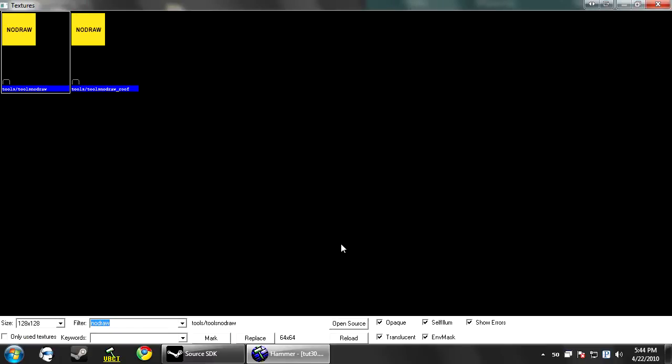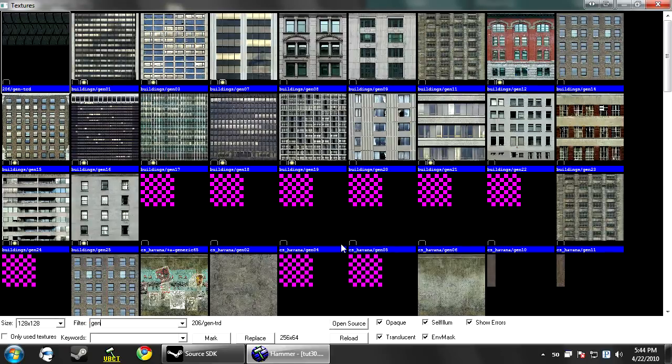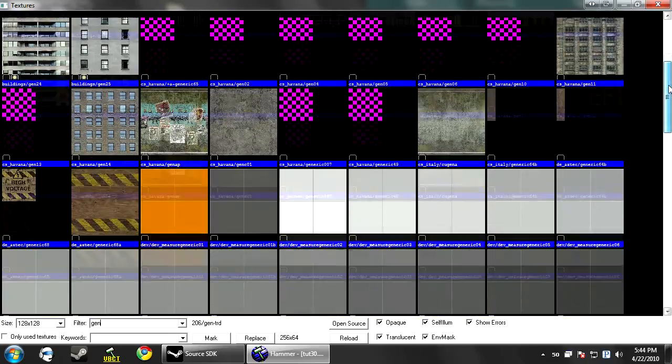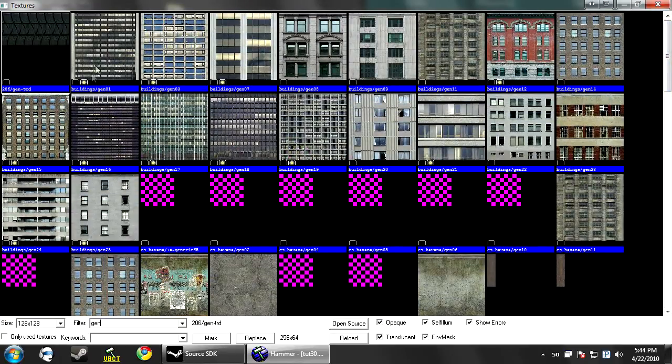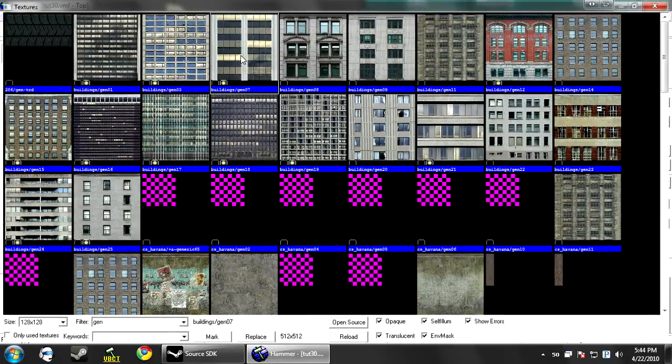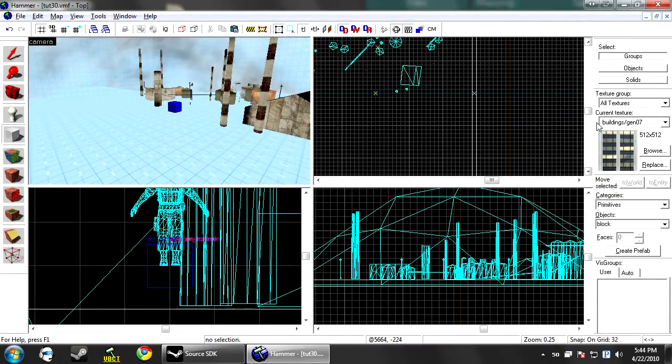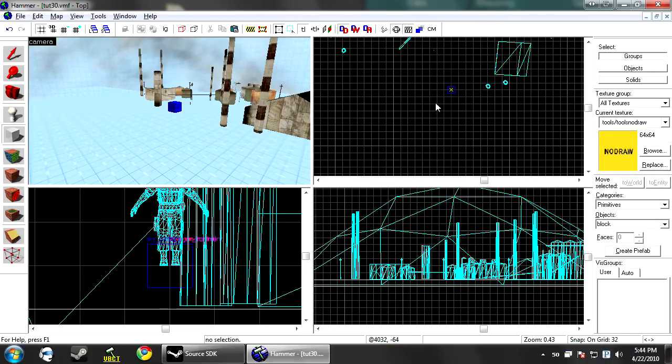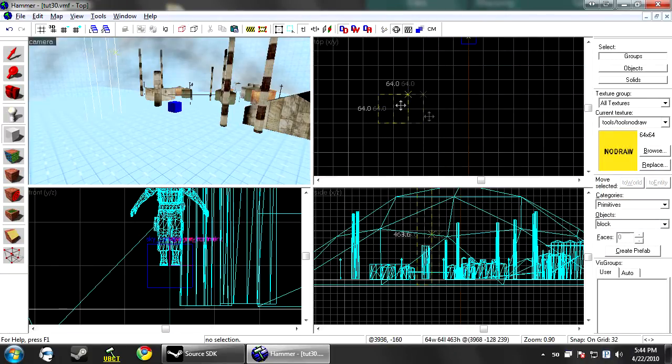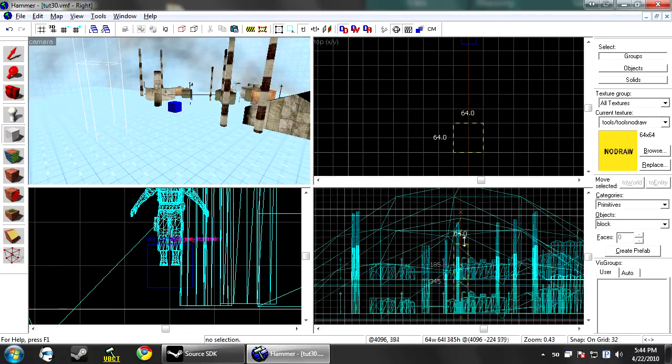So there's two things that you can type in to get skybox materials, and that's Gen. I don't know why they chose Gen, but you'll see if you look at Gen, there's a whole bunch of what looks like skyscrapers that are really, really small textures. So if you just pick one of those, apply it in no-draw. I'm just going to do a really quick one right here.